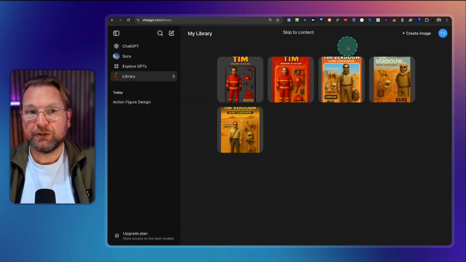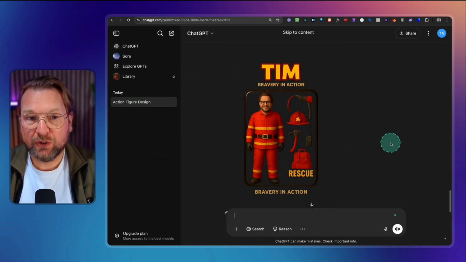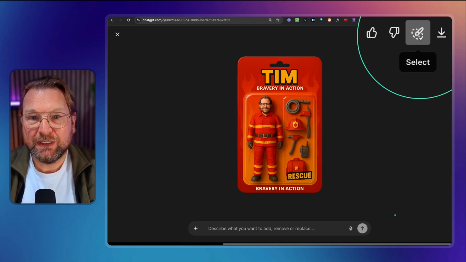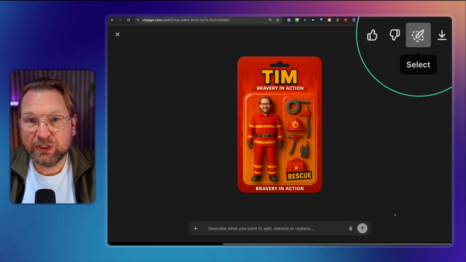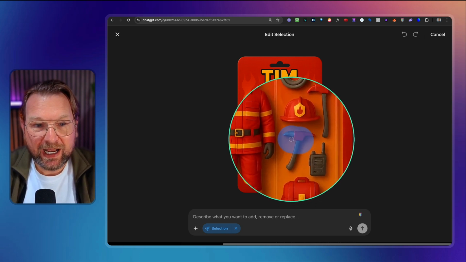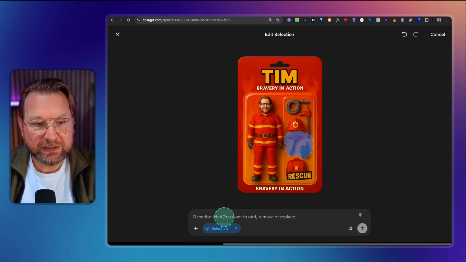Now there's also some kind of a hidden feature when you go back to your original prompt here. When you open the image here, when you go to the right top, look at this feature here. It says select. So what you can do when you click select here, you can actually select a part in the image here. So I can say, I want to select this part here, and I can say, replace this for a radio.